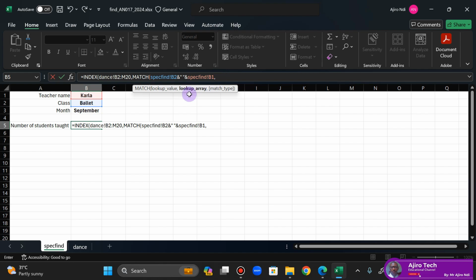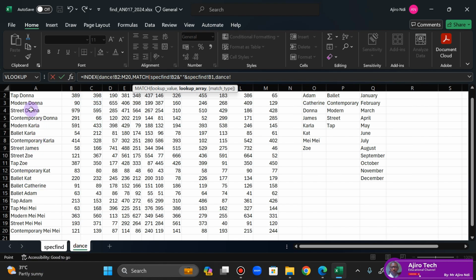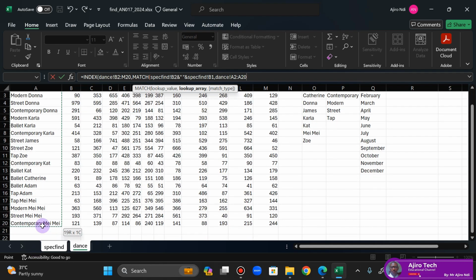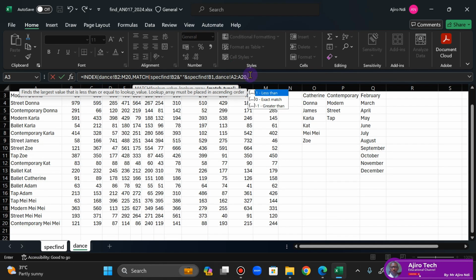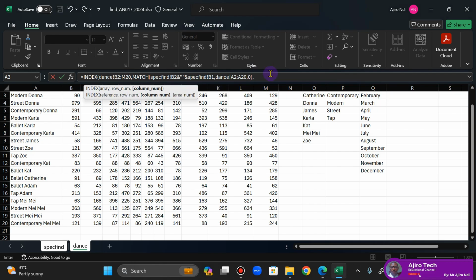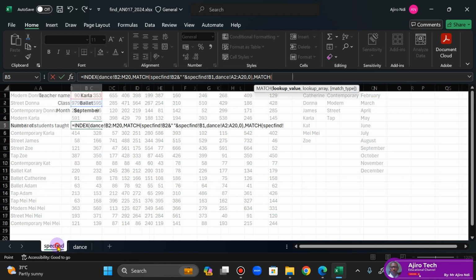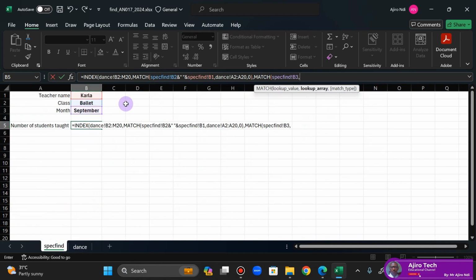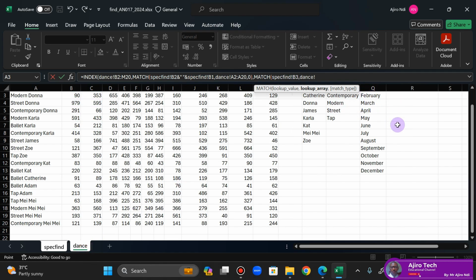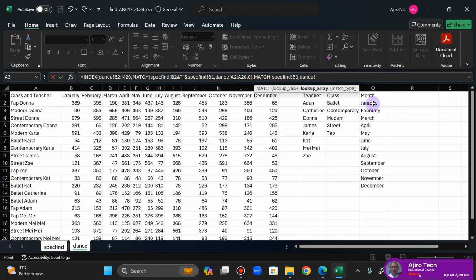Comma. The lookup array is going to be here, comma, and it's going to be an exact match. So I'll close this, comma. Then let's look for month. So I'm going to match it. The lookup value is going to be this, comma. The lookup array can be this or this, whichever one. I'm going to go with this. Not giving me exactly what I want, so let me make it 13.